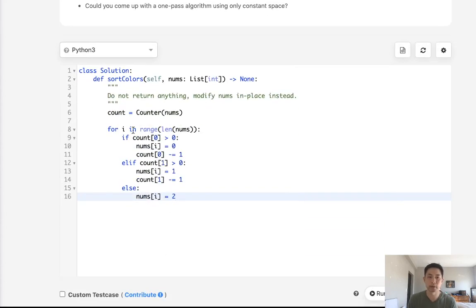I didn't want to go through it too much, but you just create a counter object counting the number of 0s, 1s, and 2s, and then go down the list again. As long as we have more than 0 for the counter for the number 0, then we just make that number 0, and then we decrement that counter. As soon as that's no longer greater than 0, we move on to the 1s, and then we move on to the 2s. So this totally works.